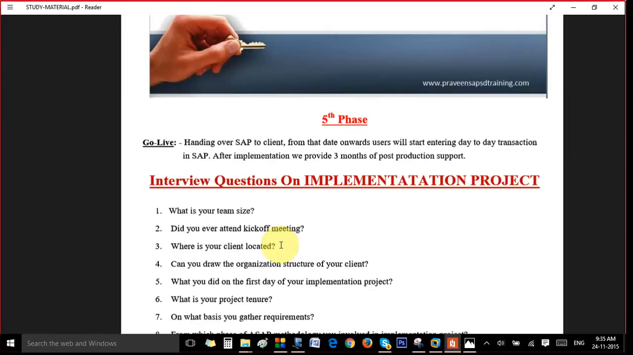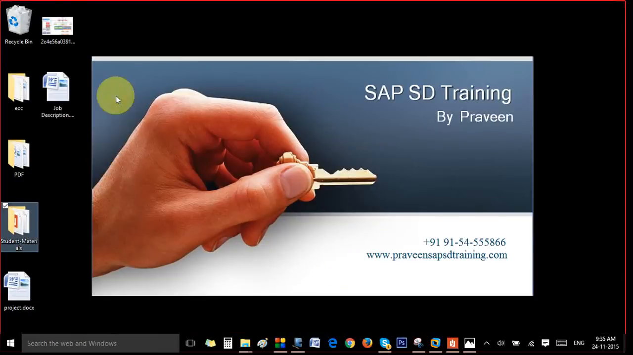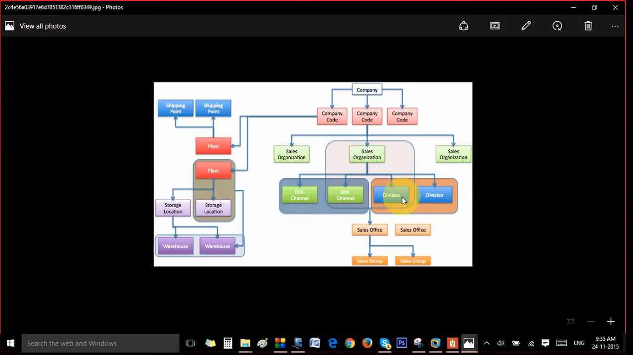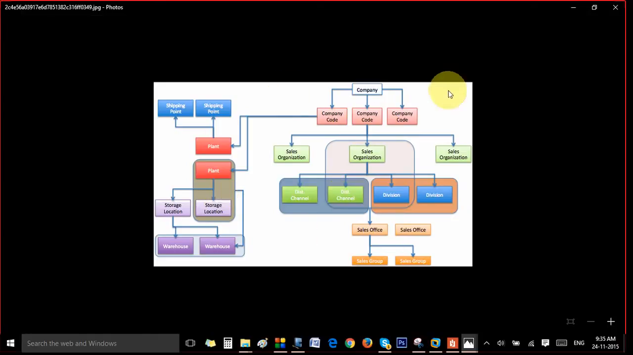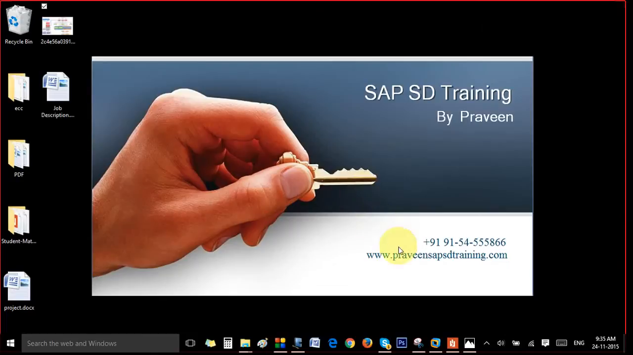Okay. So where is your client located, it's in the development server, you need to say that is the configuration client. If they ask, can you draw the organization structure of your client, okay, yes, what is the organization structure, that is the enterprise structure in the organization. This is the enterprise structure, right? Company code, sales organization, distribution channel, division, offices, plant, storage location. You should say yes, I can draw. Okay, they don't expect you to draw anyway. Okay, but at least you need to know.